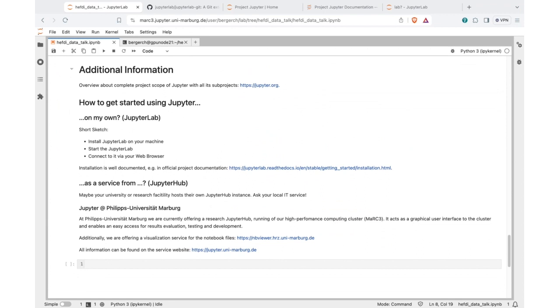And if you're interested now and you're asking yourself the question how to get started using Jupyter, if you want to use it on your own, just use Jupyter Lab. You could install it on your machine. Probably you have to install Python before, then install Jupyter Lab on your machine. Start Jupyter Lab in the way the documentation tells you, and then you connect to it via your web browser, which will most probably be a URL stating something like either localhost or 127.0.0.1, and then some port for it to connect to it.